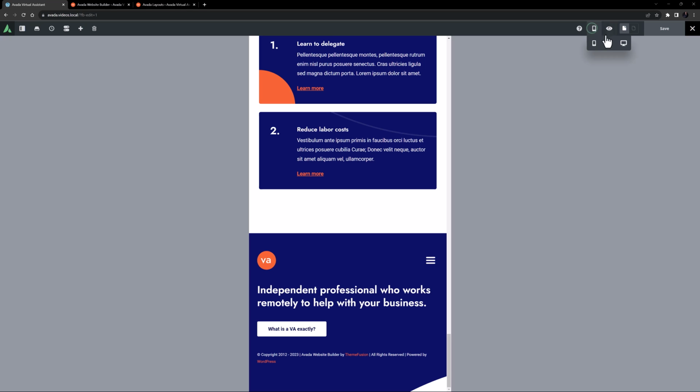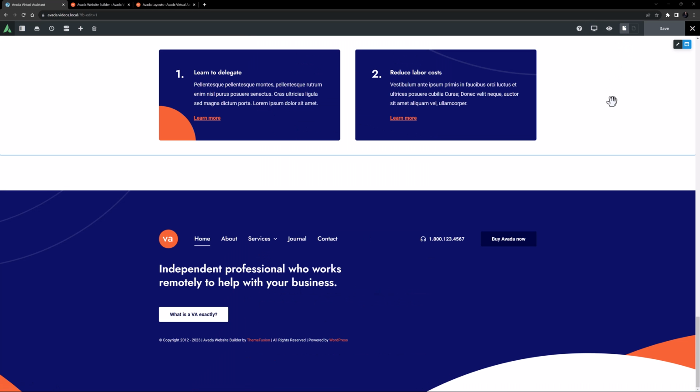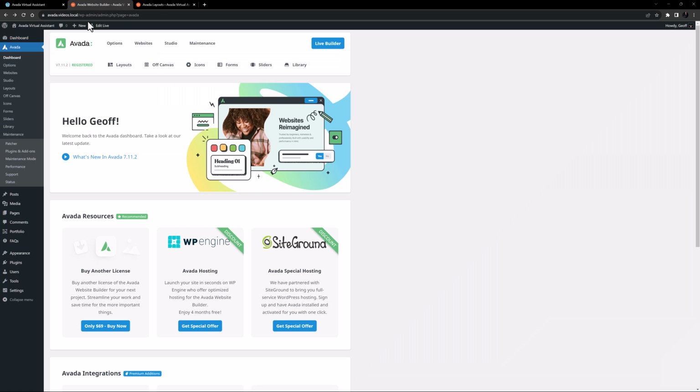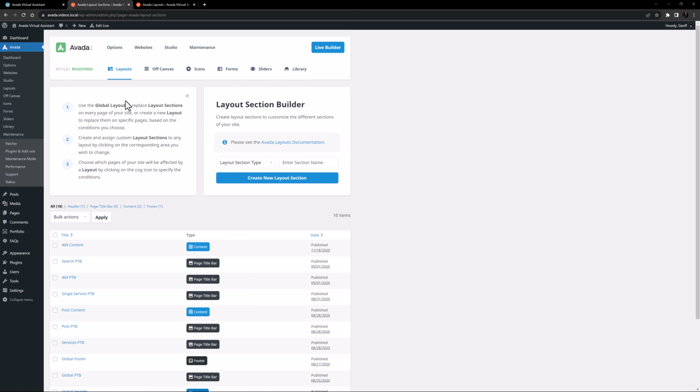Okay, so there's a lot going on here, but instead of breaking it down, I'm going to start again and rebuild it completely from scratch. So let's head to the Avada dashboard, and from here I'm going to head to Layouts, Layout Section Builder, to start a new footer layout section. I'll choose a layout section type, footer, and give it a name. I'll call this one New Global Footer, and I'll click on Create New Layout Section. You can also just hit Enter.